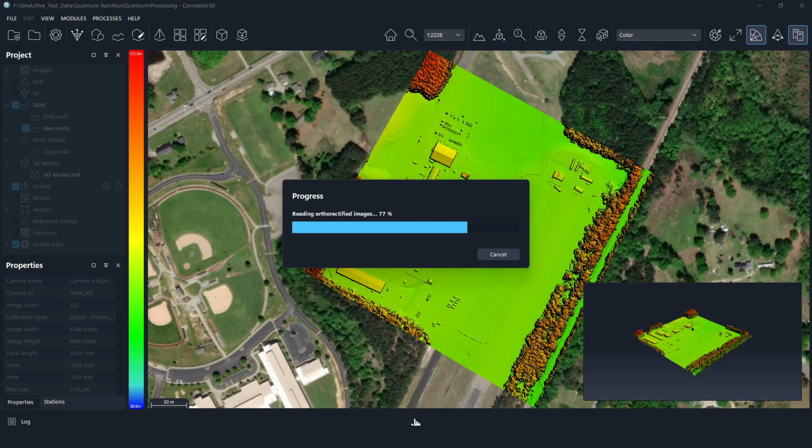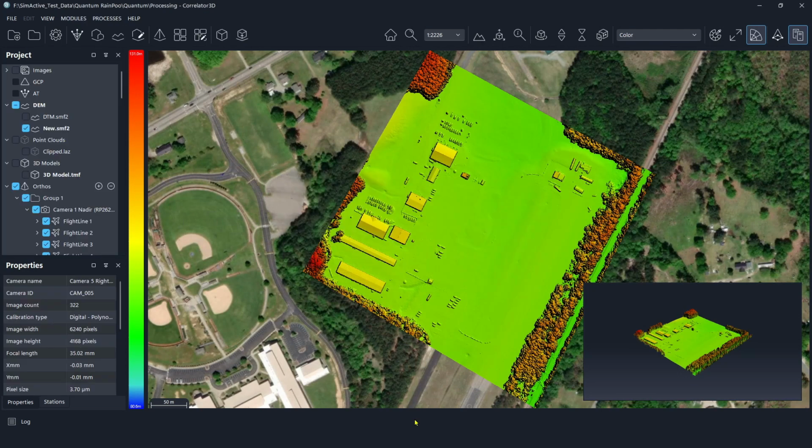And especially for color corrections and water bodies, being able to disable those orthos, and you would do it the same way as I did with the images, it definitely adds a huge benefit. So I just wanted to throw that out there.